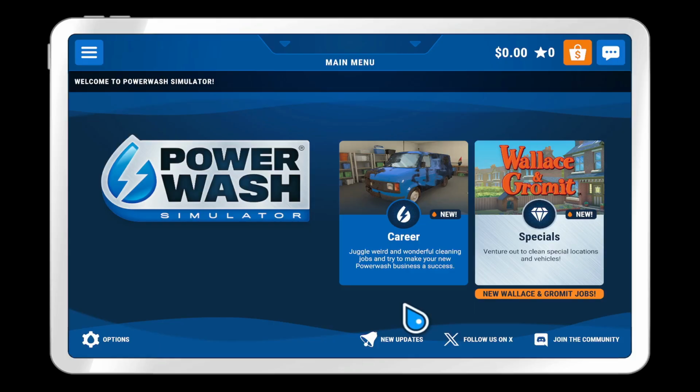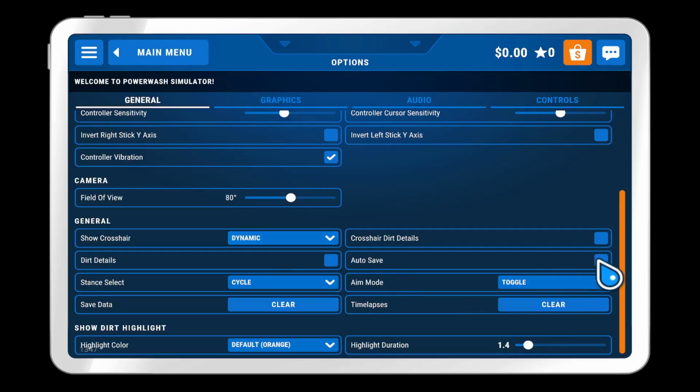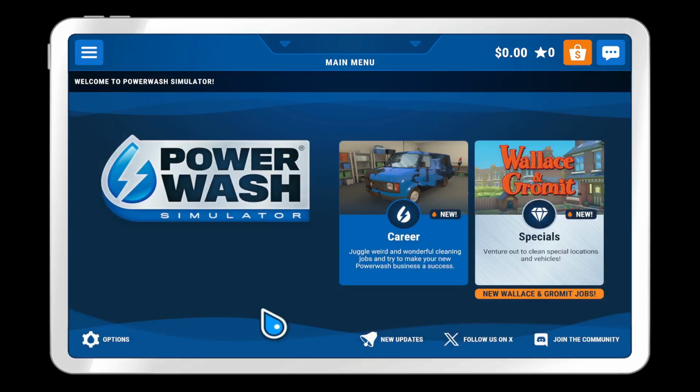If you wish to change this back in the future, you can once again go into the options page, and from the general settings once again you can enable your autosave. So there you have it. That is how easy it is to enable or disable autosave on the PowerWash Simulator game.